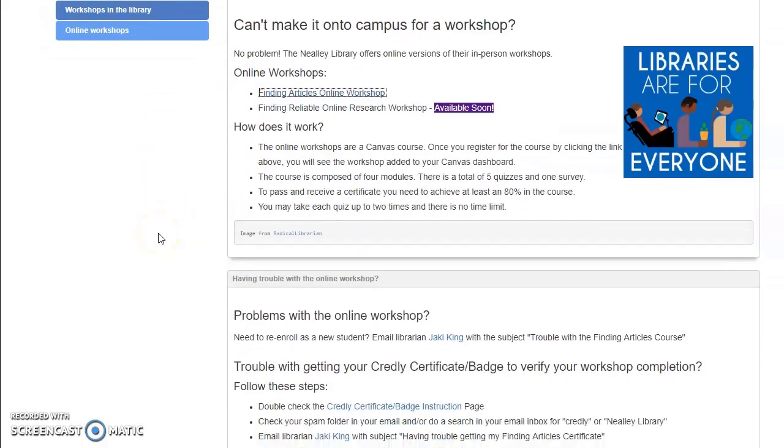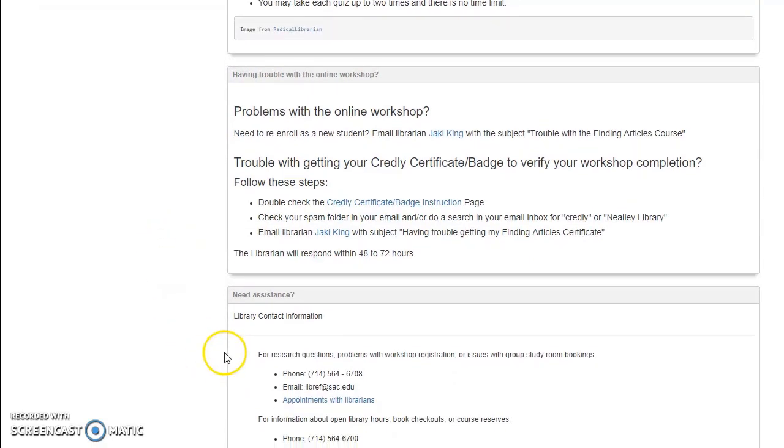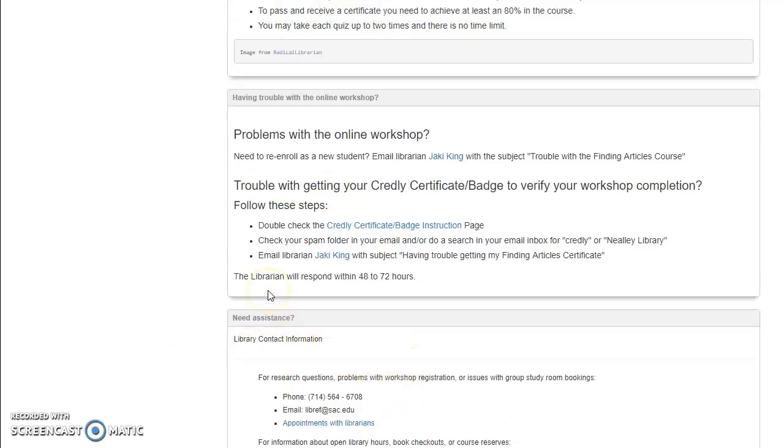If you ever have any trouble with anything on this page or in registering, please contact a librarian at the reference desk. There's contact information at the bottom of each one of these pages.